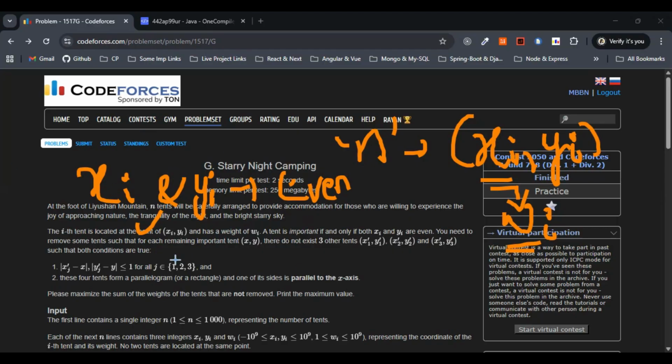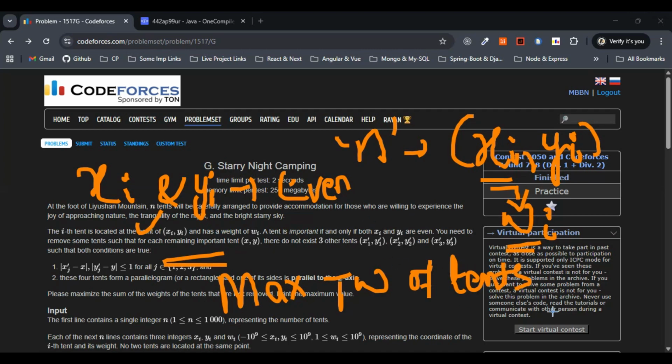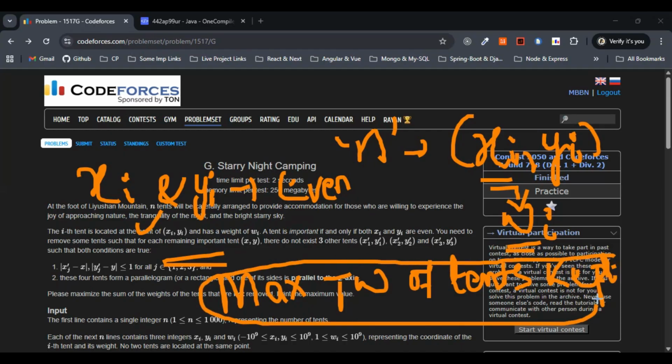So what is our main thing here? We have to maximize the total weight of the tents kept, and we have to print them.